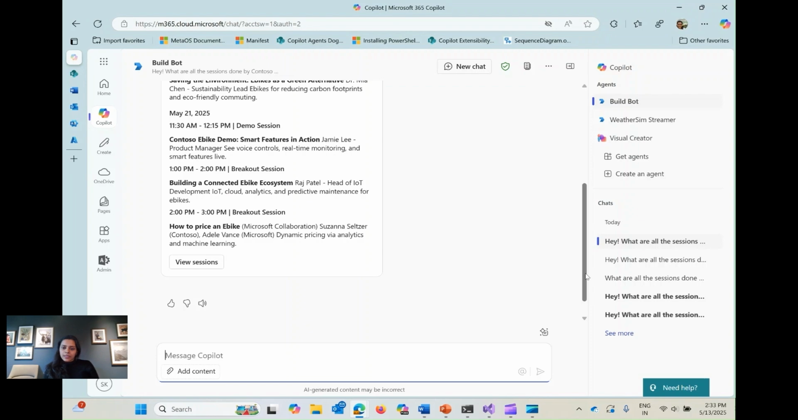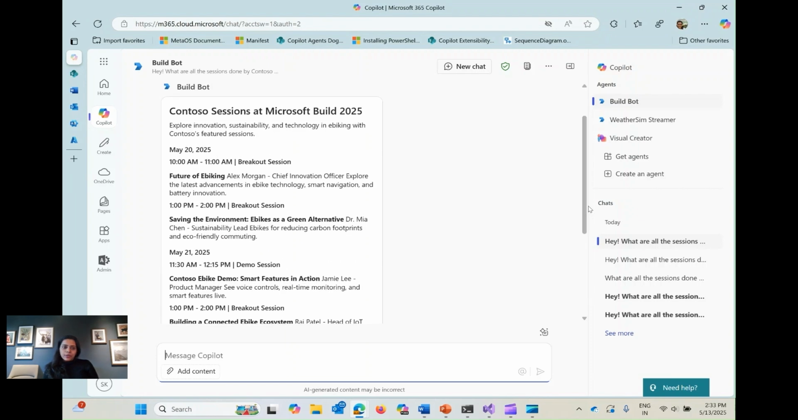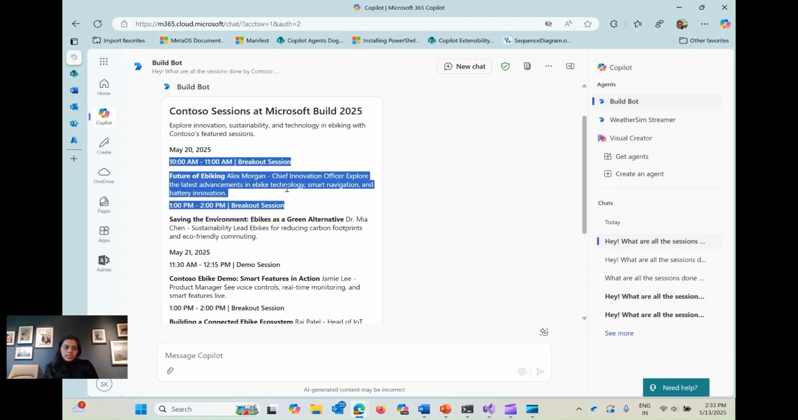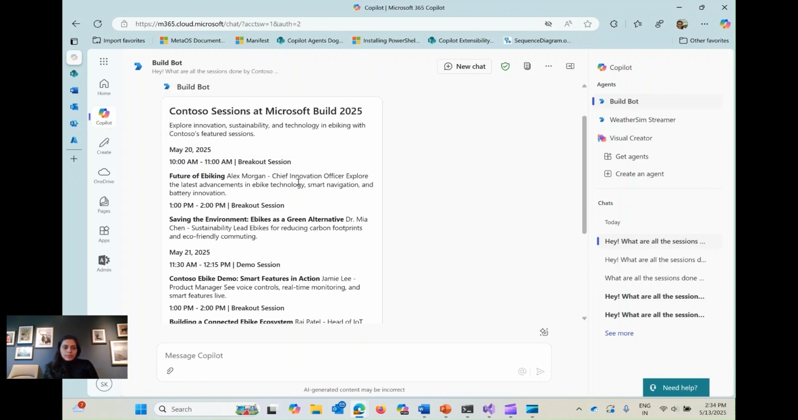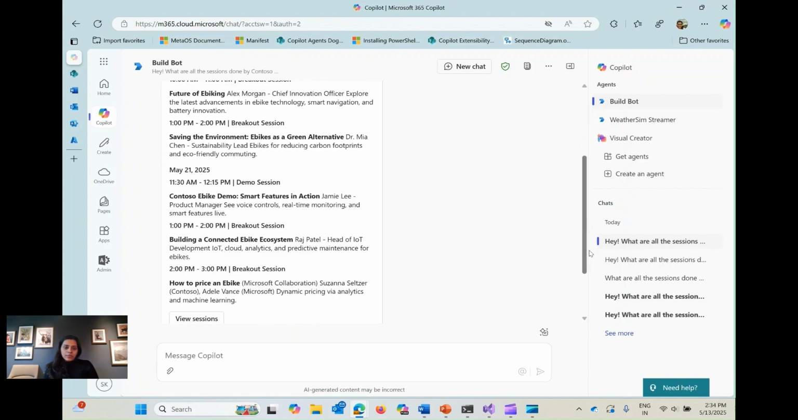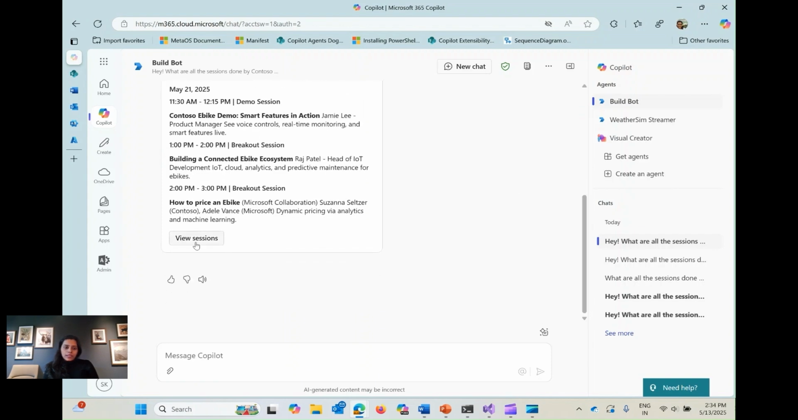And here I have a nicely formatted card which has similar information as before. It has the list of sessions and timelines and the speaker names and a quick description of what that session is going to be about. And there is obviously a link to the document that I've shown you as well. And you know what? Let's take this a little bit further and let's see if we can send an email to one of the speakers.